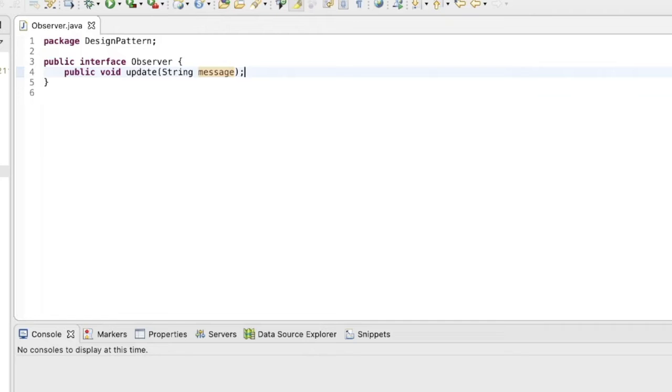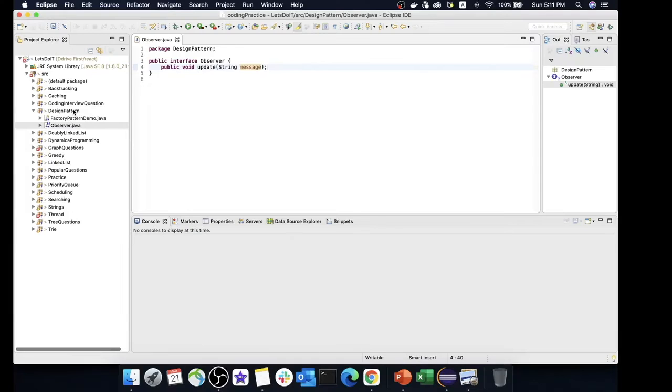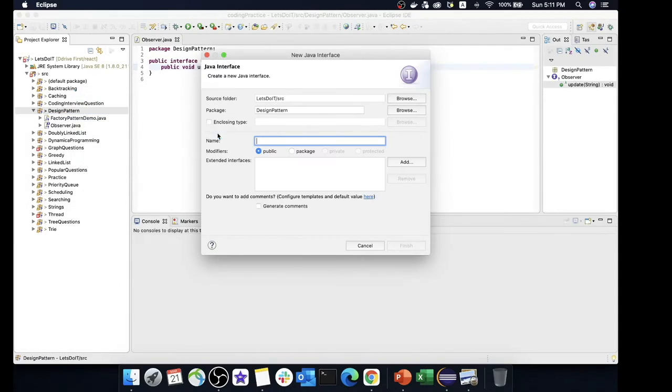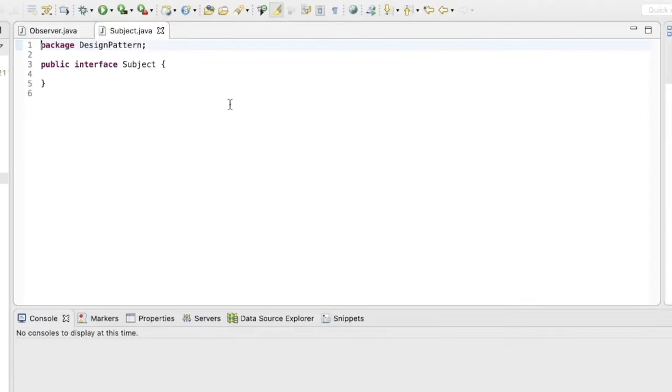Now next, create the second actor, and that is the subject of our observer pattern. Again we will create one more interface called subject. As we have discussed, a subject is nothing but the object that the observer is looking at, which is actually our YouTube channel. A YouTube channel can have several properties. For example, you can subscribe to a YouTube channel, you can unsubscribe from a YouTube channel, and number three, the functionality to update all the subscribers who have subscribed to the channel.